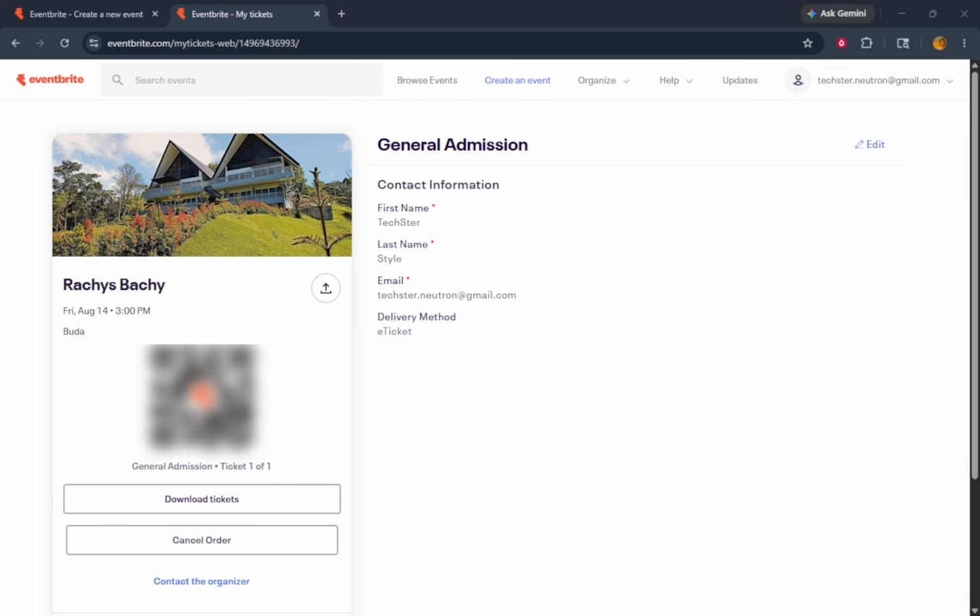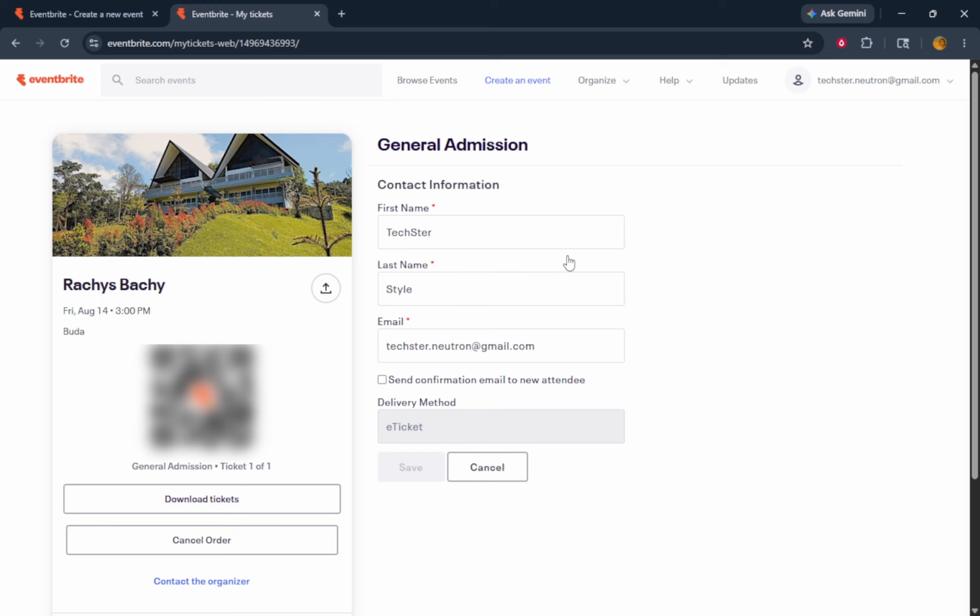It's worth double-checking spelling here because the transfer relies on that email being correct. When everything looks good, click Transfer to send the tickets. The recipient will receive an email from Eventbrite with instructions to accept the ticket transfer. Let them know to open that message and follow the acceptance link as soon as possible.